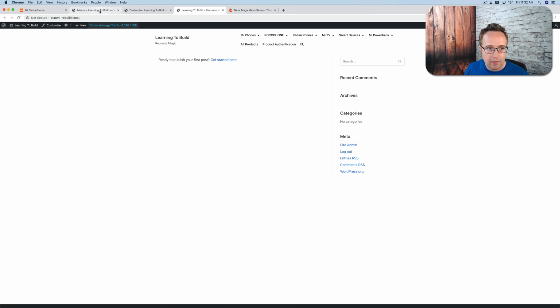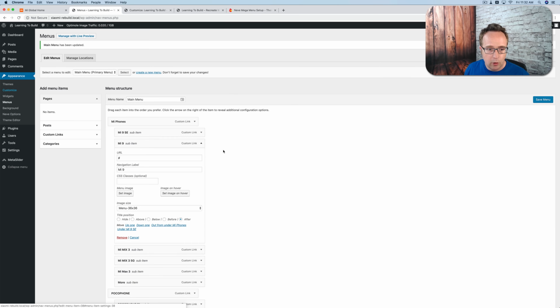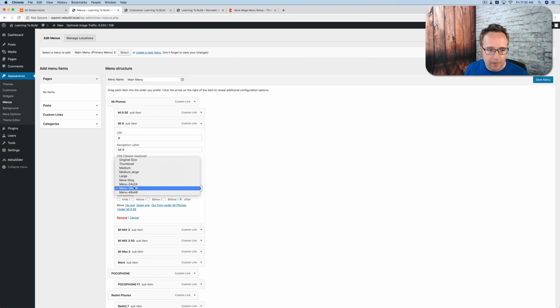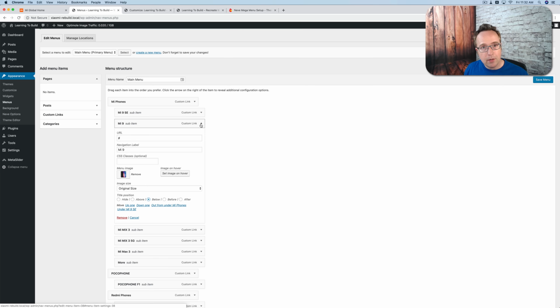You just open the menu item, set image, find the image, which I think is... I've labeled them all, but maybe not that well. Menu 1 MI9 is this one here. And we set it to original size, title position below, and that's it. So we do that for every single submenu item, and I'm going to fast forward while I do that.